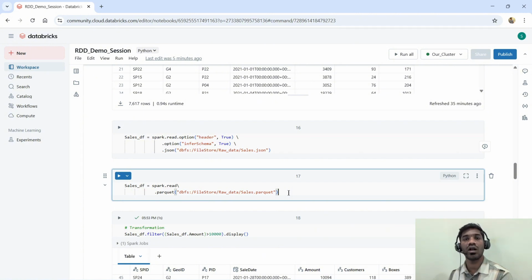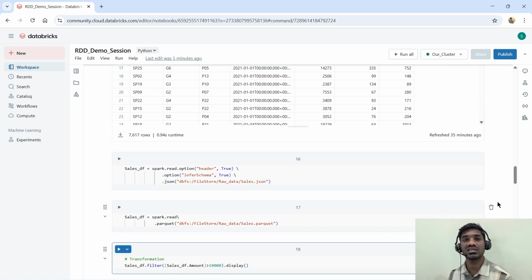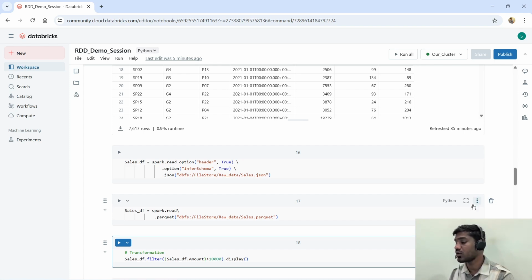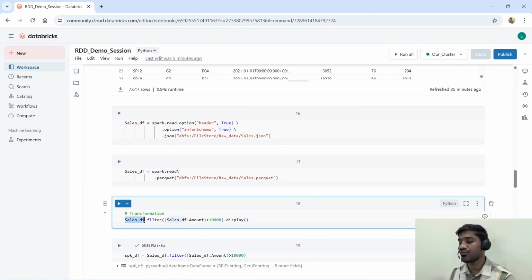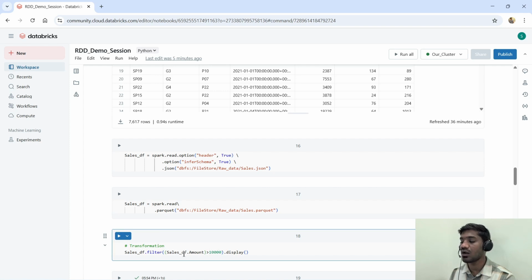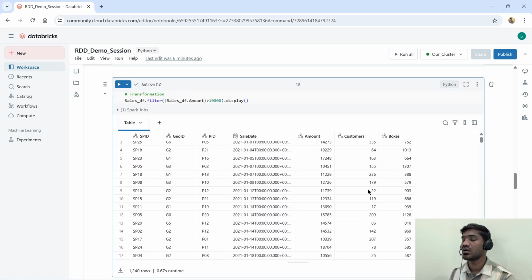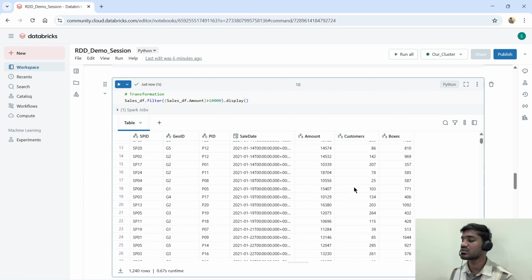We will talk about columnar format in an upcoming session. Let's see how to apply a basic transformation on a data frame. Imagine I want to filter the data where amount is greater than 10,000. Here you can see on the sales data frame, I am using the dot filter keyword and provided the column name and condition. If I run this transformation, it will give me only the data where amount is greater than 10,000. Here you can see the data frame gets filtered.